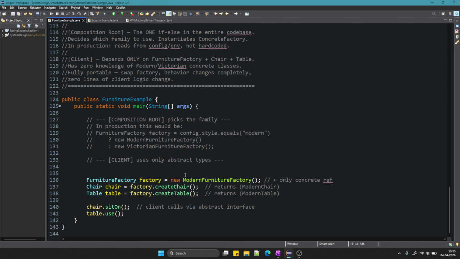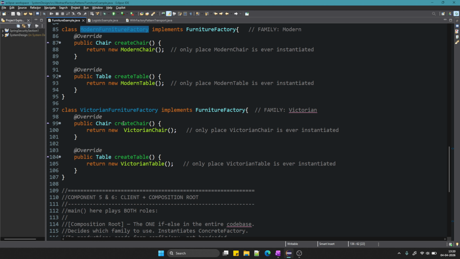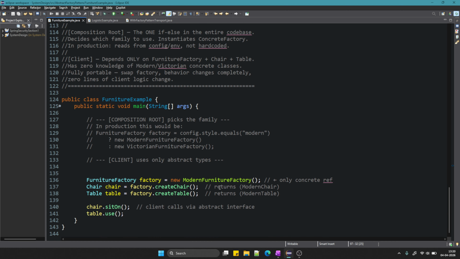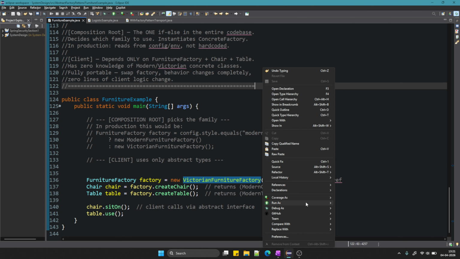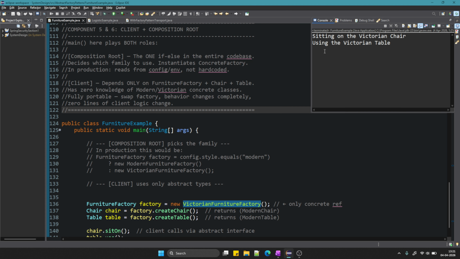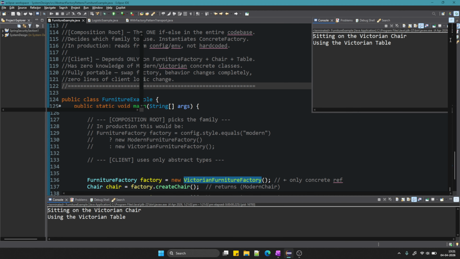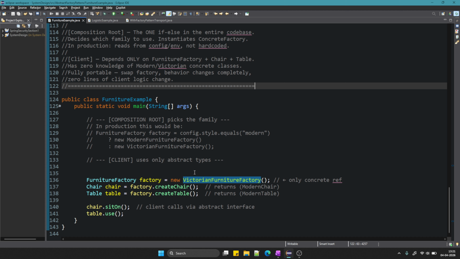Whenever new requirements come, let's say I only have the modern furniture factory. In future, I have the new requirement to implement the Victorian furniture factory. Then what changes do I need to make in order to execute the code? The only thing I need to do is replace the modern factory with the Victorian furniture factory. Now if I run this, the entire suite of related objects will be called. So I'll be sitting on the Victorian chair, I'll be using the Victorian table. You can see how smoothly the code handles it by only changing this line. Nothing else. Nowhere have I made changes in order to switch between the two families.